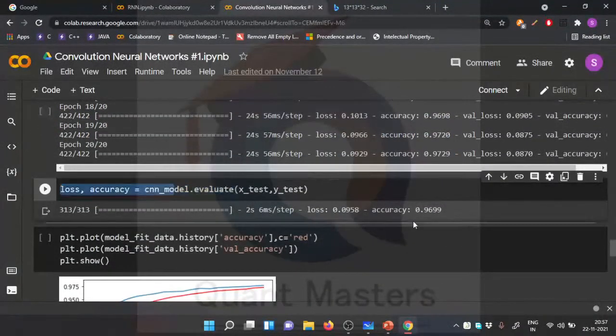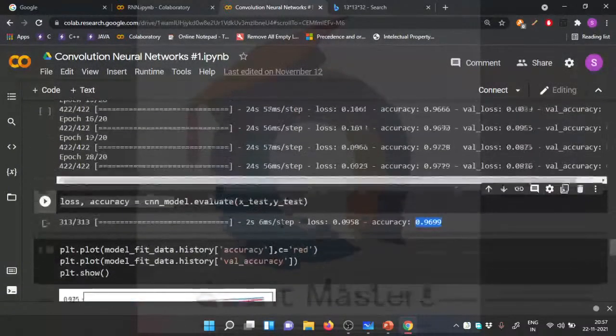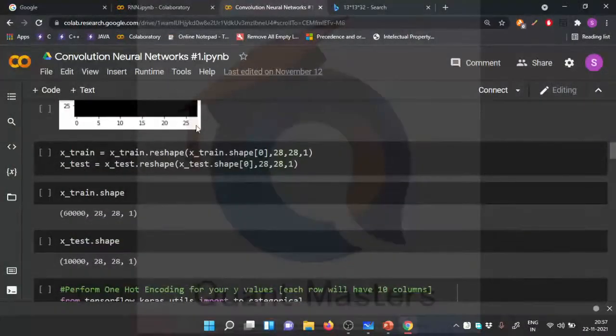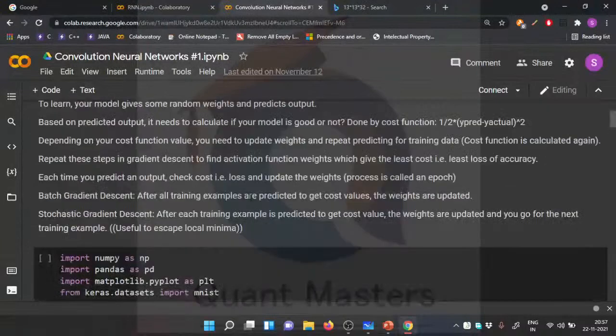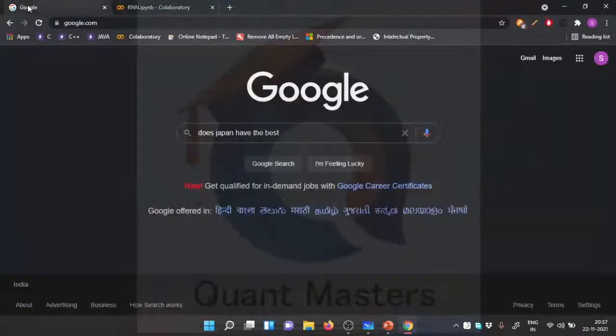This is how you can get some really good accuracy. When we test it, we get a good accuracy of 96.99% here, which is really good. So I'm just showing you a small introduction to what exactly convolution neural networks are. If you are ever asked in interviews, at least for now, you'll know what neural networks are, what convolution neural networks are, and how exactly they work.